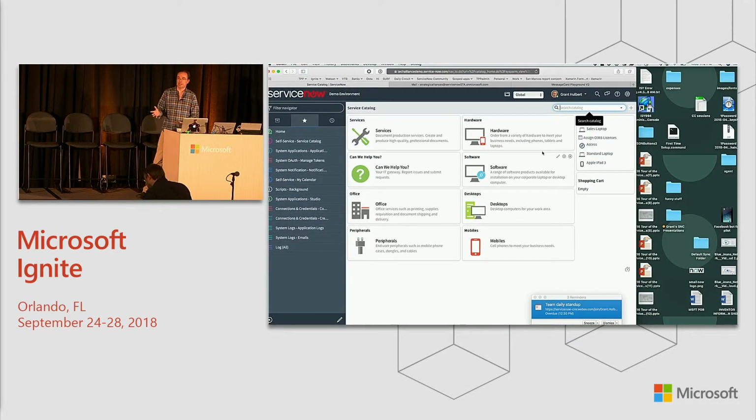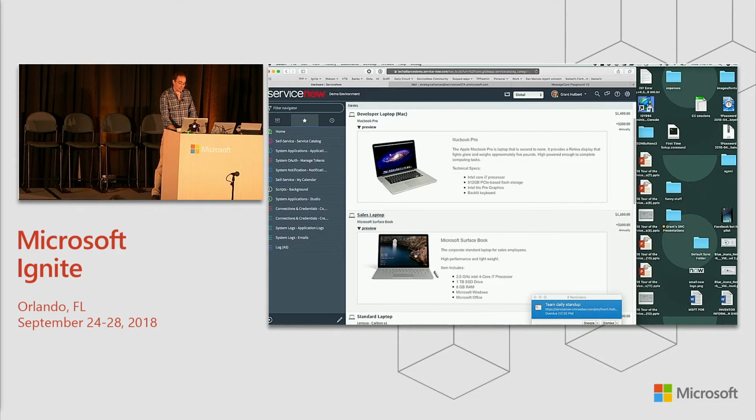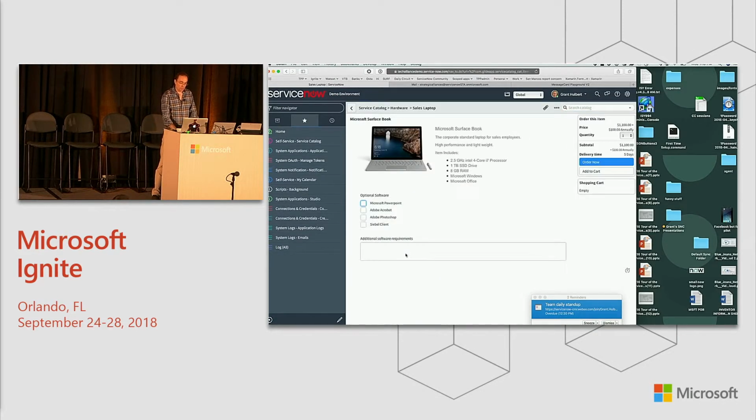If there are ServiceNow users in the room, that's great. But if not, let's just assume that you have some kind of a system where you, as an employee, are going to request something like, say, a laptop from your boss. ServiceNow, that's one of its many features, is the ability to have kind of a service catalog where I, as an employee, can go request to purchase this laptop. So I'll go order it.